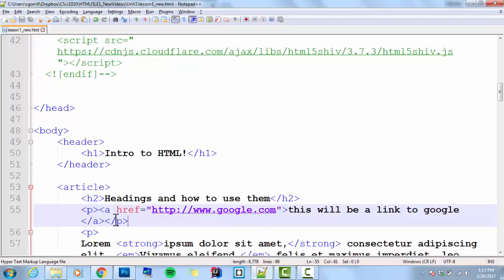Back to here. All right, so I've got this link. It starts with the A tag, it ends with the A tag. It's got the hyperlink reference in it, and inside those quotes, it's got my URL. Here are some important things about URLs. A URL is a universal resource locator. That's what it stands for. And it's going to take us to someplace on the internet.